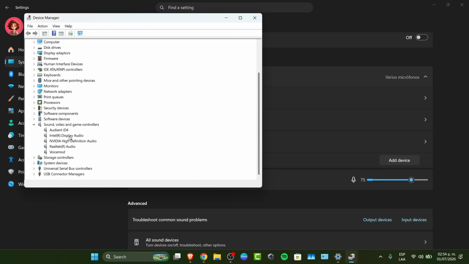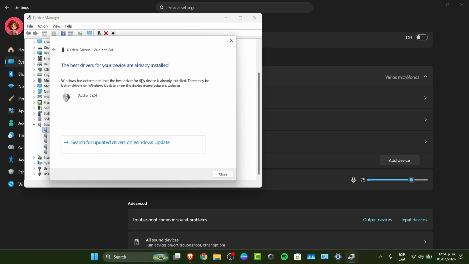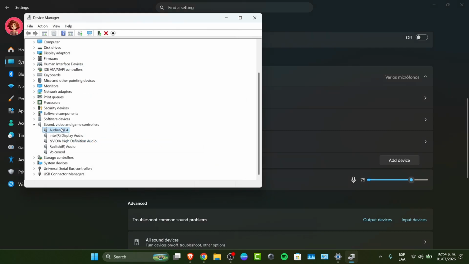If you see a yellow warning icon next to your mic or interface, right click it and select update driver. If that doesn't fix it, uninstall the device completely and restart your PC. In this case, for example, we already have the best drivers for this specific device. If I had a warning, I would choose uninstall device, so I can restart my PC, and fortunately Windows will usually reinstall it on its own.